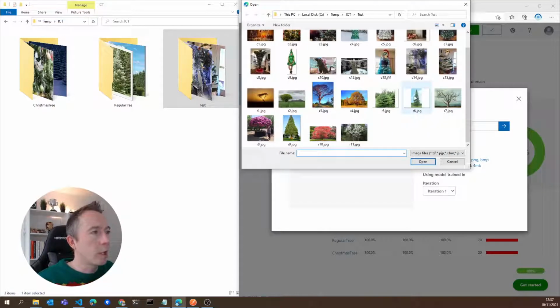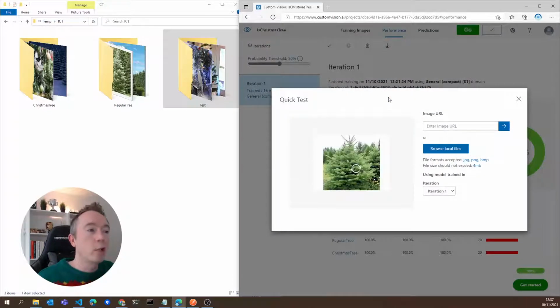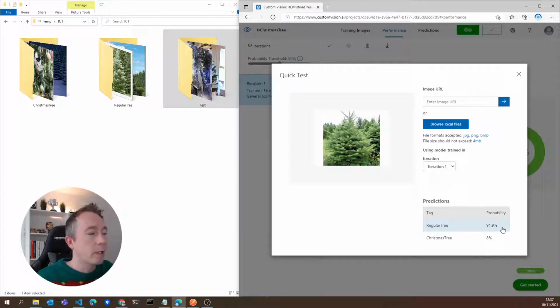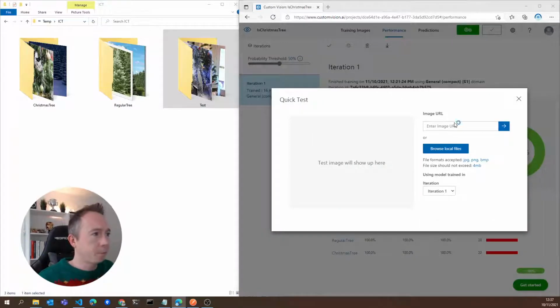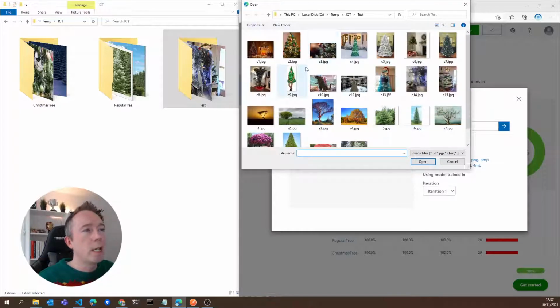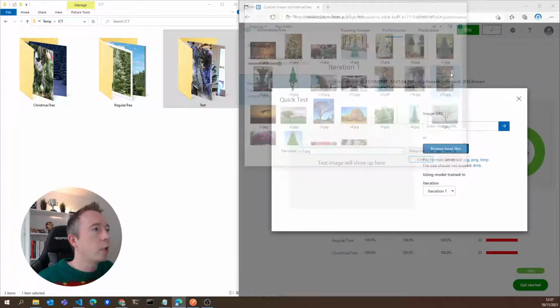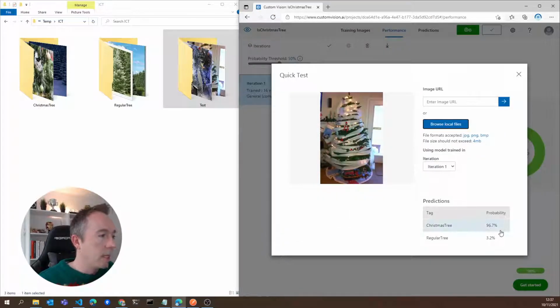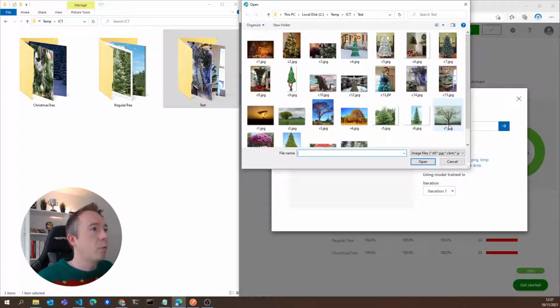Let's try something a bit more difficult. This looks like a Christmas tree, but it's not decorated, and it's saying this is definitely a regular tree. I'm happy with that. Okay, let's start making things more difficult. Here is a tree wrapped in toilet roll. Yes, it is a Christmas tree. 97% sure it's still a Christmas tree, even though it is wrapped in toilet roll by the naughty elves, who will be paying me a visit this year, I imagine.